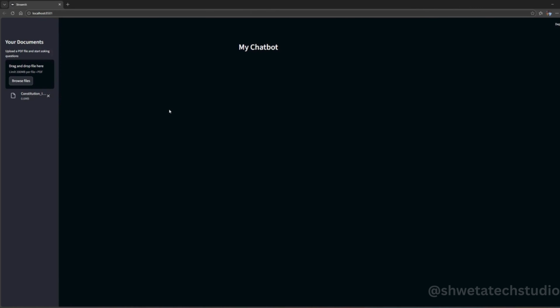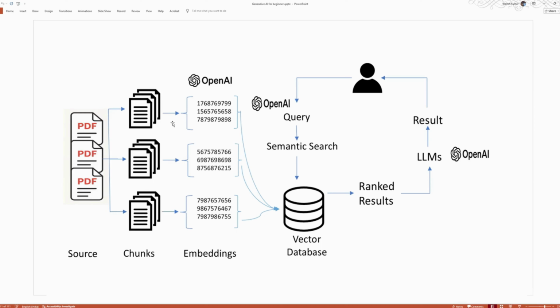With just a few lines of code, we have created a working web interface. This is the power of Streamlit. No HTML, no CSS and no complex setup. At this point, step 1 is complete. We have a way to upload PDF documents.